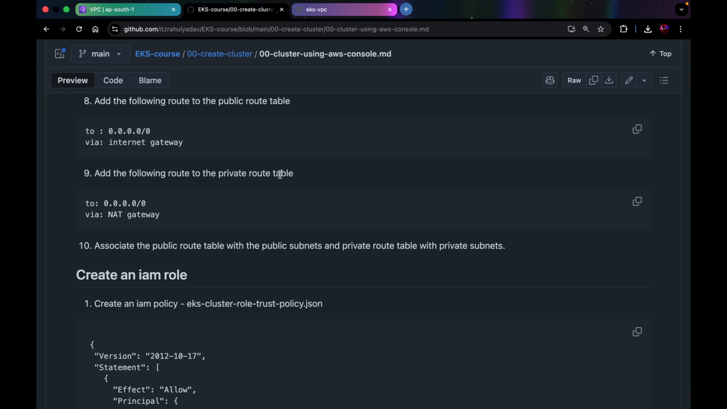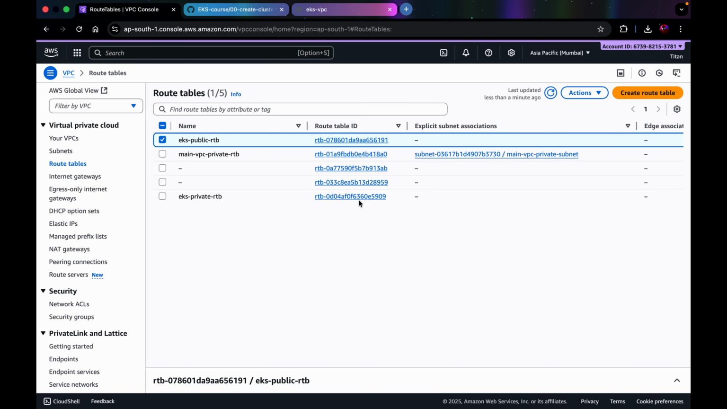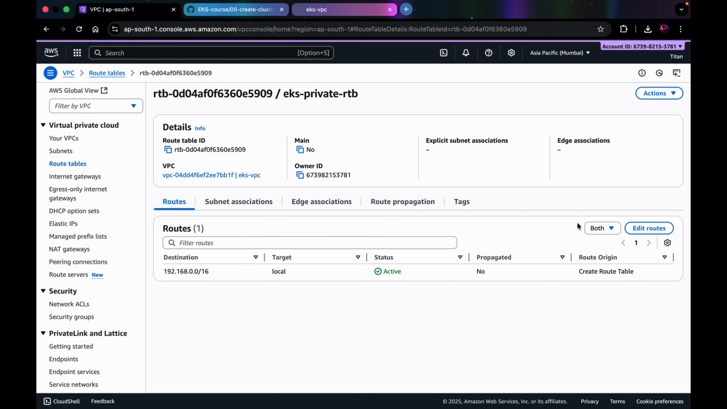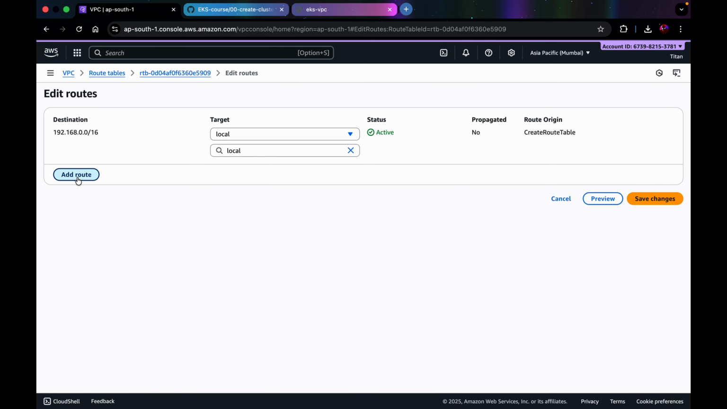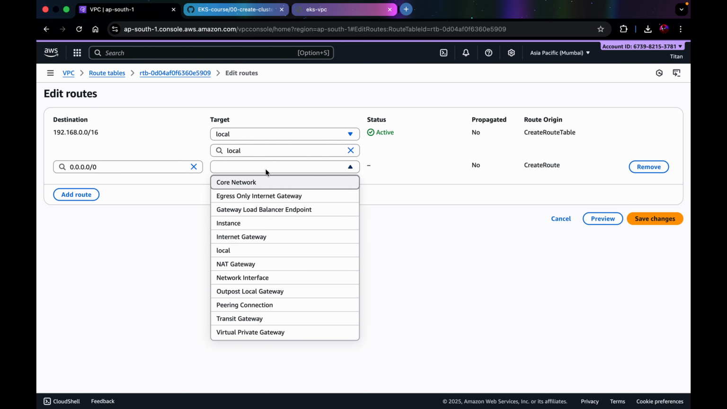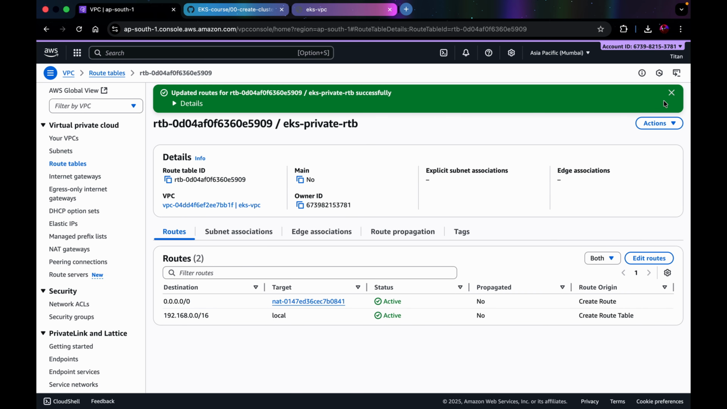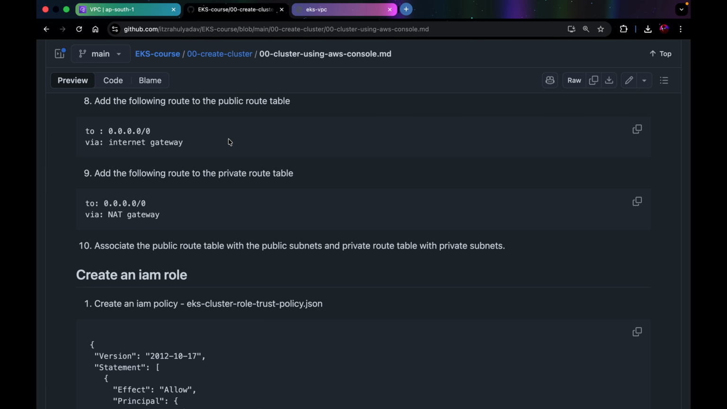Now add the following route to the private route table. Now I'll head over to the private route table, which is this one. Click on edit routes, add routes, and I'll again select the same CIDR range. And this time, instead of using the internet gateway, I'll use NAT gateway. I'll select the NAT gateway which we created and click on save changes. So this part is done as well. Let's move to the next part.